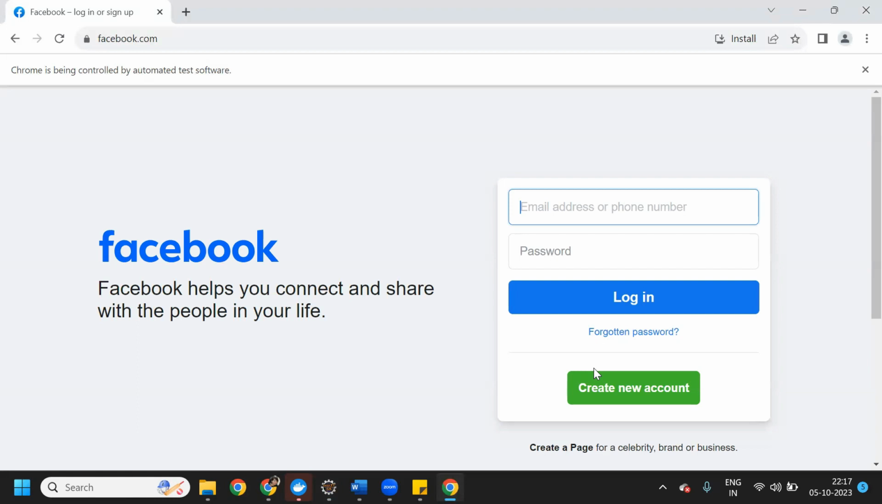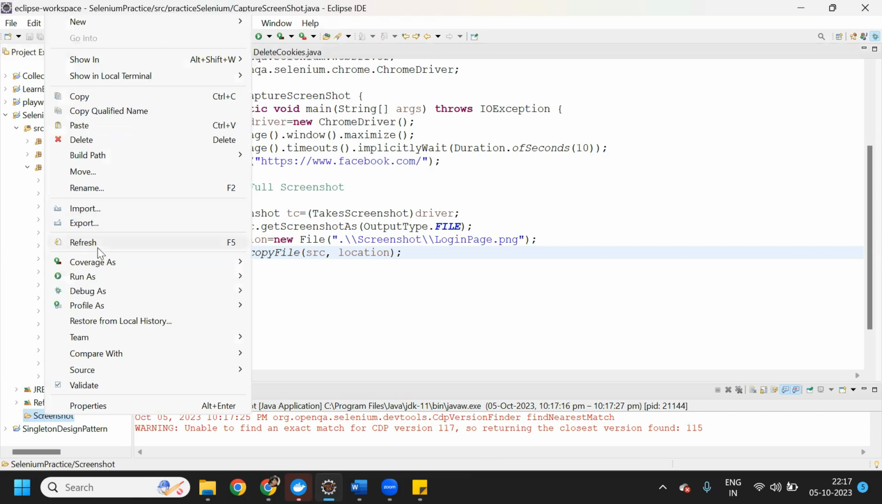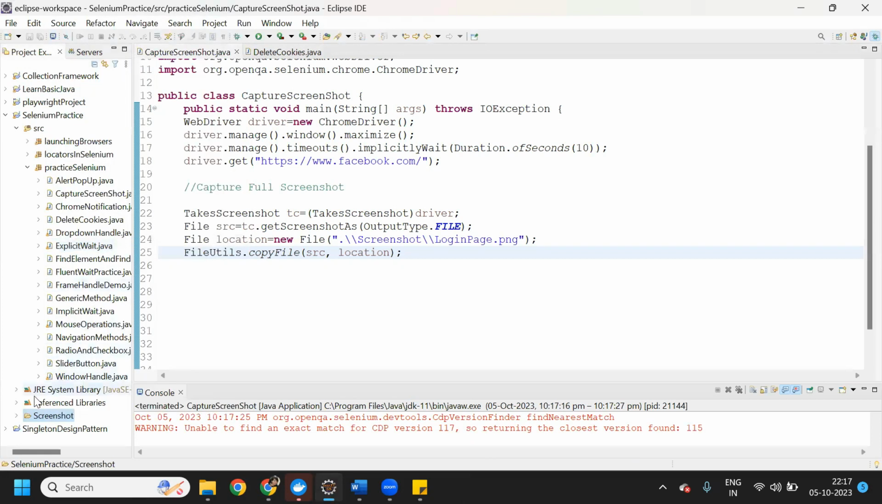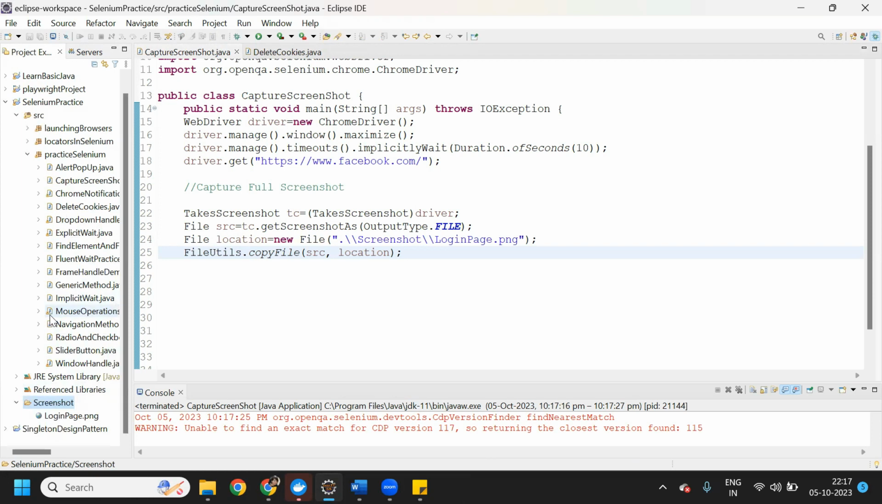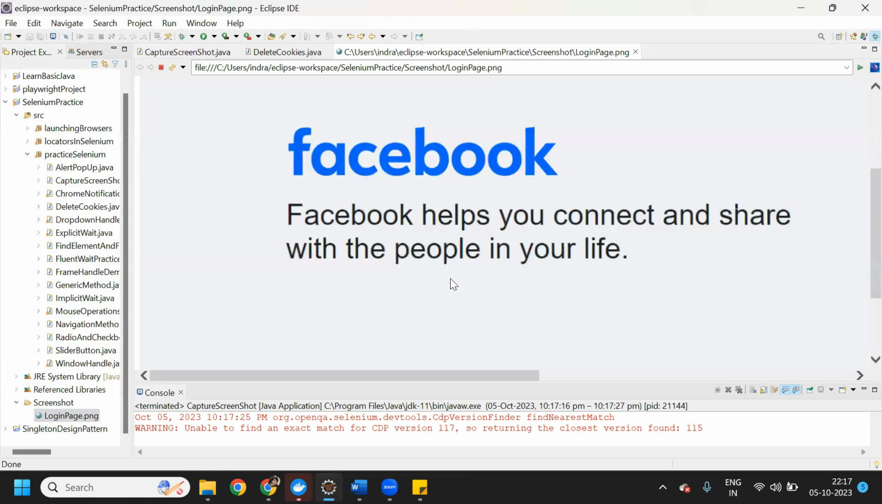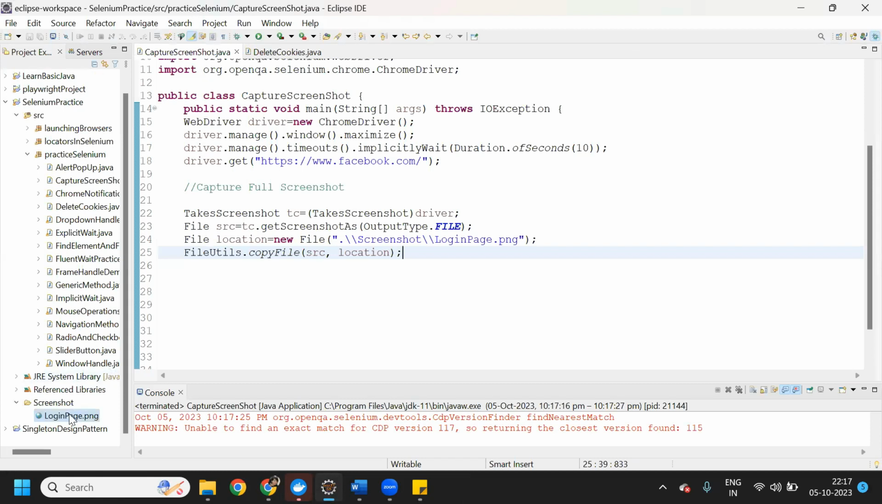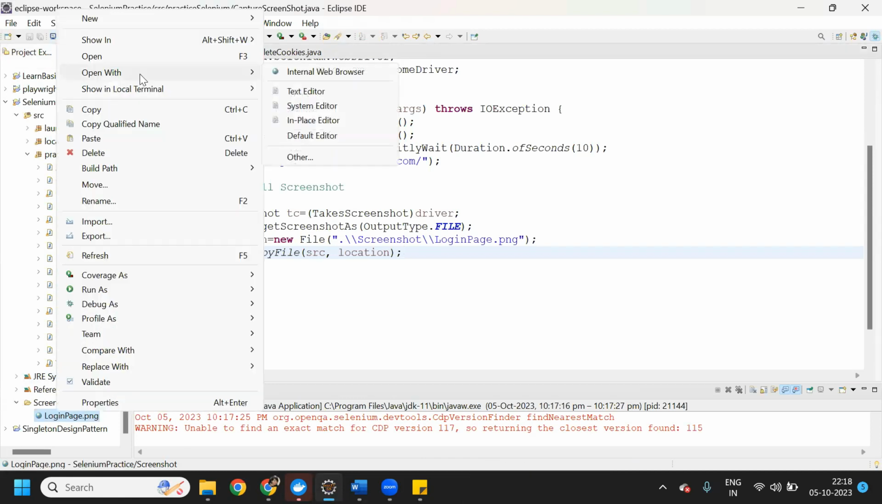It has launched the application, right? Now I'll close this application manually and go to this folder, and we can refresh this folder. After refreshing, you can see the screenshot has been captured. You can double click and you can see this screenshot. It has been captured, right? And if you want to see it in a proper way, you can just right click on this, open with, and you can see system editor.